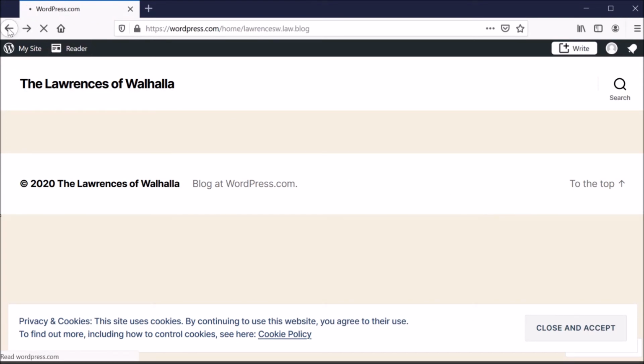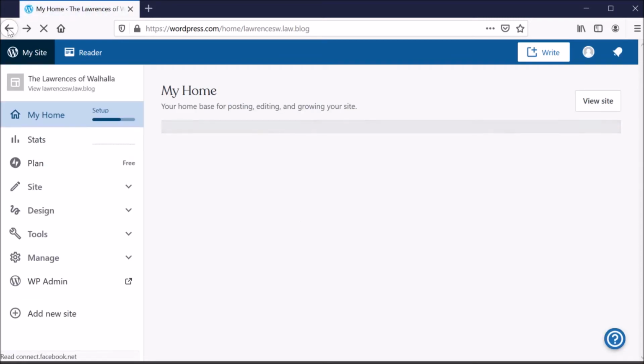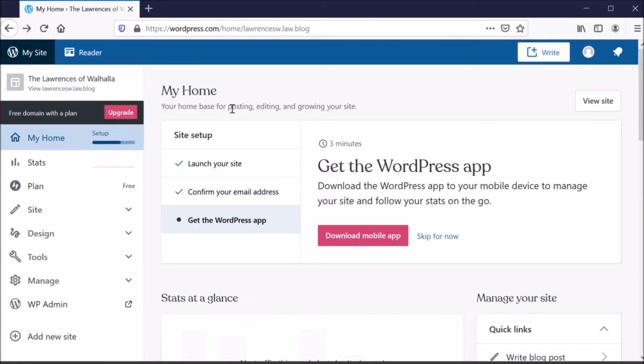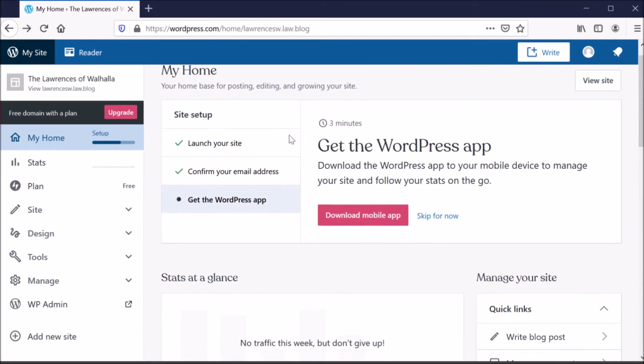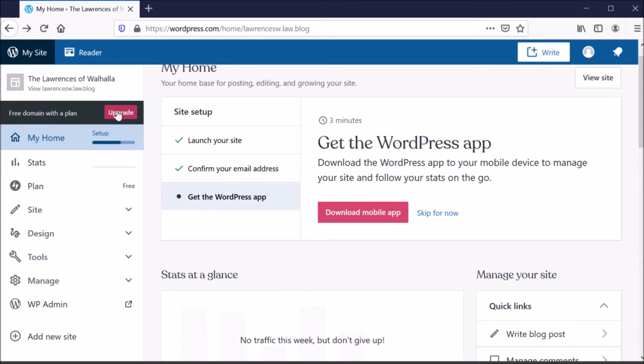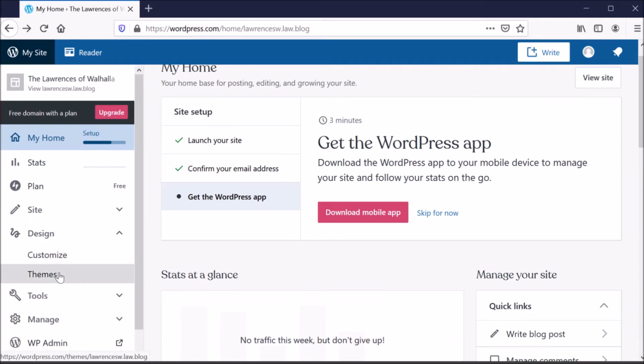If I go back, it'll bring me right back to the dashboard. As you can see, it says the plan is free and the domain is free. If at any point I wanted to upgrade, I could click that upgrade button, which would provide me with more features, more functionality, but I would have to pay money for that. So first things first, let's go ahead and click on design so we can choose a theme for our blog.